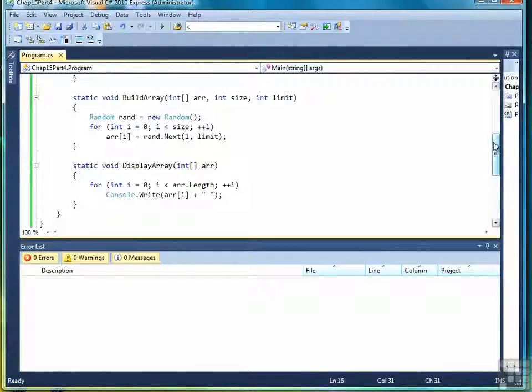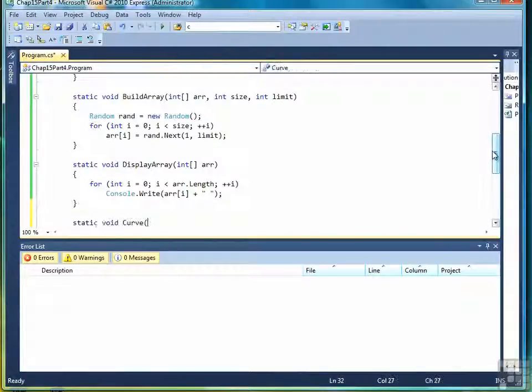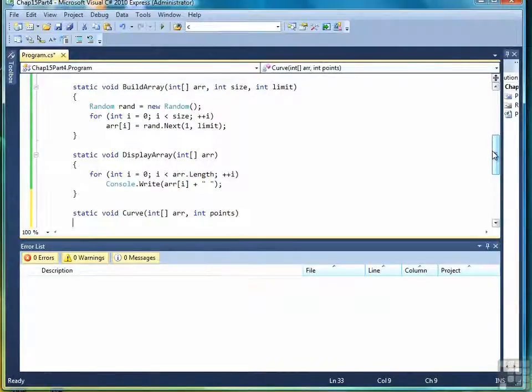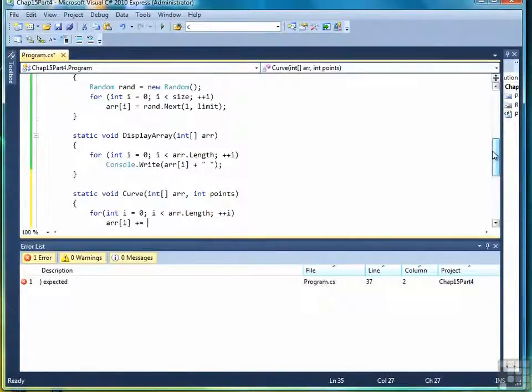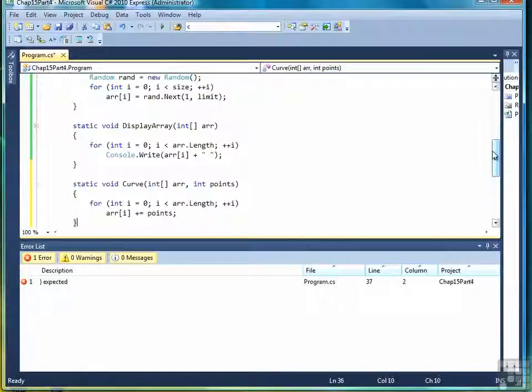Now, the last thing I want to demonstrate is the fact that, like lists, arrays are reference objects. So when I pass an array to a method and make changes to that array, those changes are reflected back in the main program because we're working with a reference object and not a value object. So let's write a little program, and we'll call it Curve. And it will take an array and a number of points you want to curve the grade by. And so we're going to write for int i = 0; i < array.Length; ++i, array[i] += points, and then close it off.